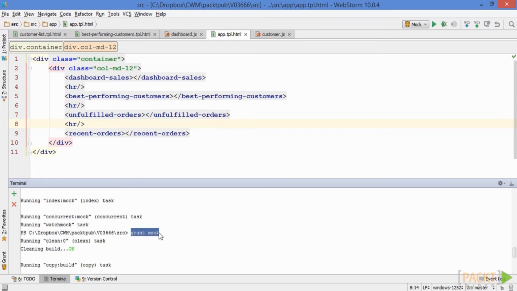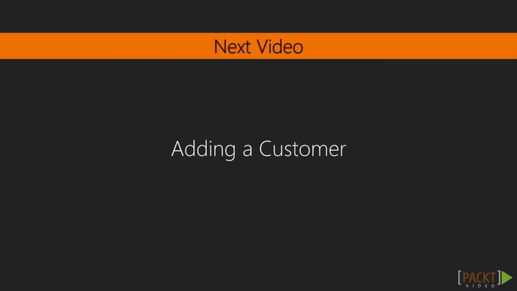We saw some more of the dashboard and its component implementations. In our next video, we are going to be building out the template and controller for adding a customer to the system.